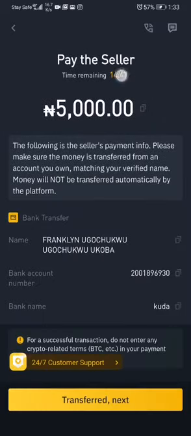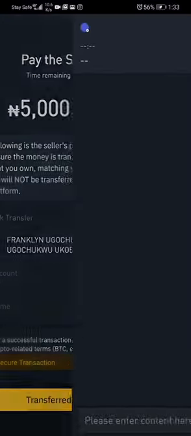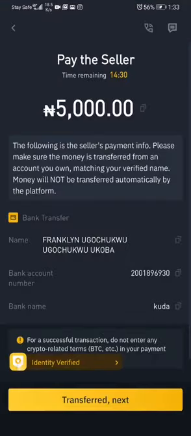Now watch here. You will notice that there's a time counting down here. You are expected to make that payment in 15 minutes time. If you don't make that payment, this would automatically be cancelled. And once you make the payment, all you need to do is click on transferred next. You can also chat with the person or place a call to the person directly. That way it's easy for you to just go ahead and make the purchase immediately.